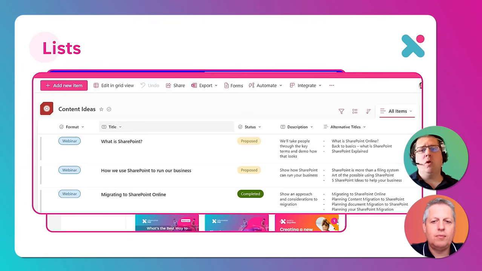So as we can see here, we've got a list of content ideas. We can track status of those ideas. We can filter. We can look at open items versus closed. And we can even start to build some simple automations and business processes around, whenever a new content idea is created, send a notification or some approval to someone.